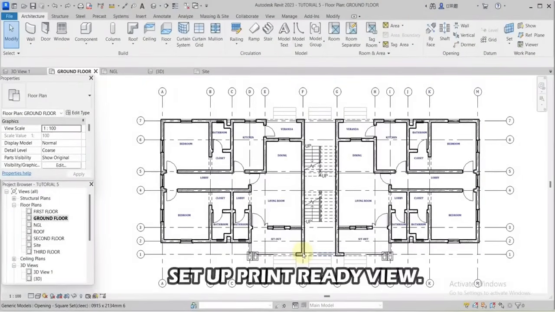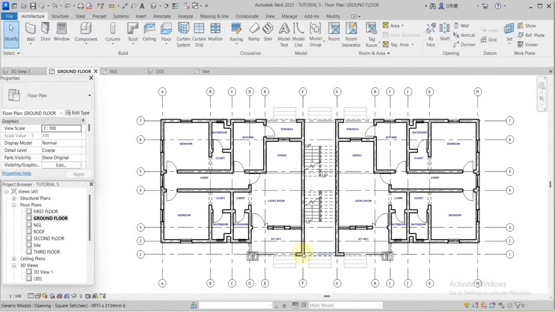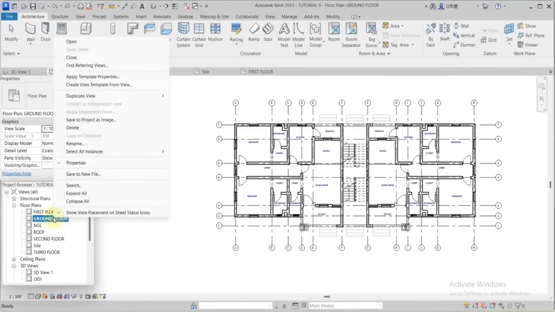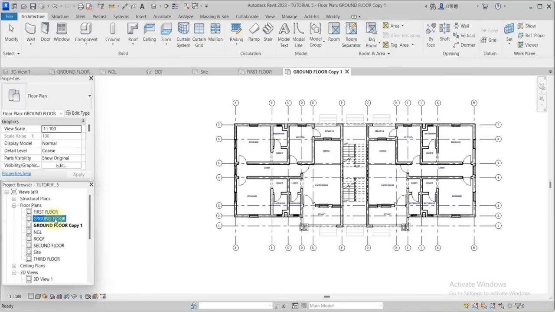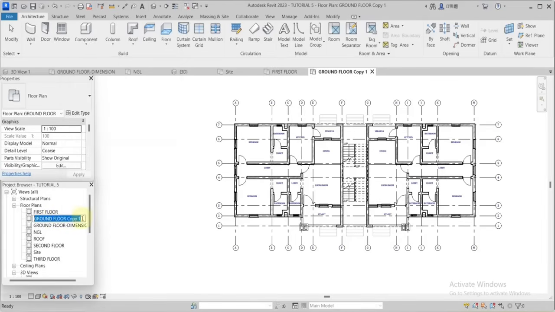Step 1. Set up print ready views. Never use your working model views for drawings. Duplicate clean views for documentation. Open the ground floor plan. Right-click on ground floor plan. Duplicate with detailing. So what we are going to do now is to rename this. This will be dimension. Then the second one, we use this for furniture.